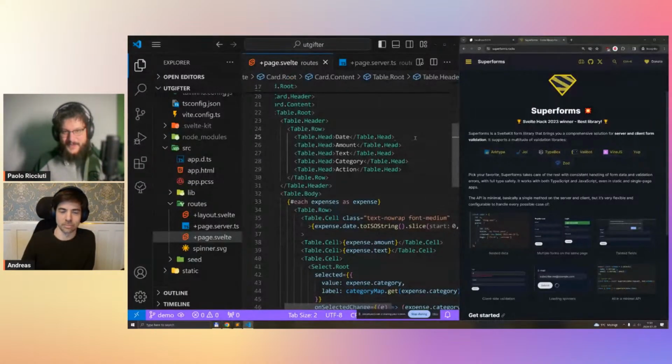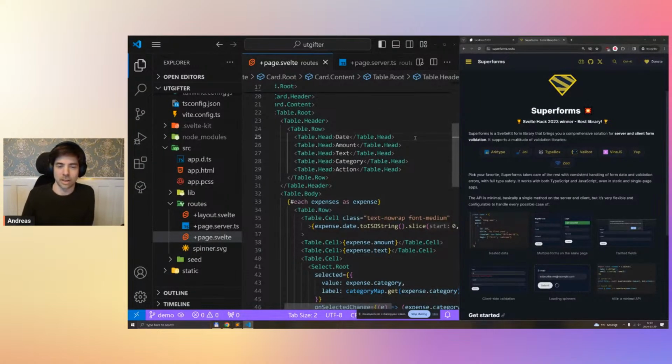So I will add your screen to the stage and remove myself from the stage. And if anyone has any question for Andreas on Superforms, or even questions about Svelte 5 or Svelte, feel free to write them in chat because we can then discuss them later. So I will add your screen and see you in a while. Okay.